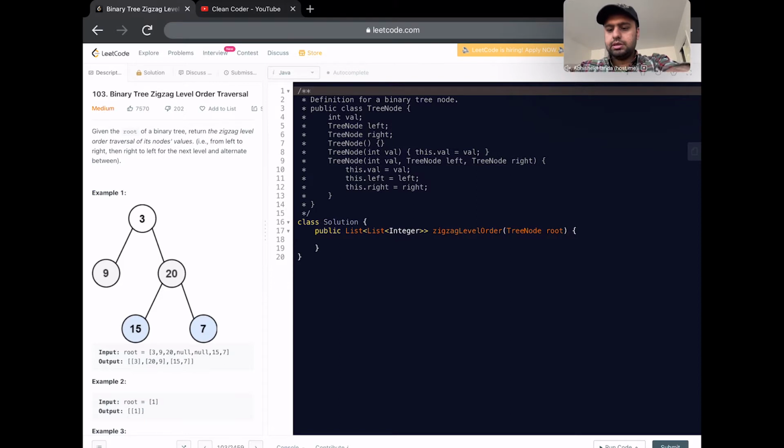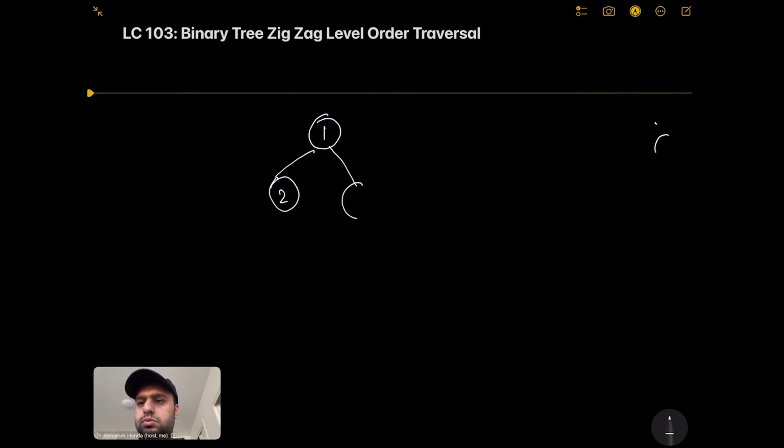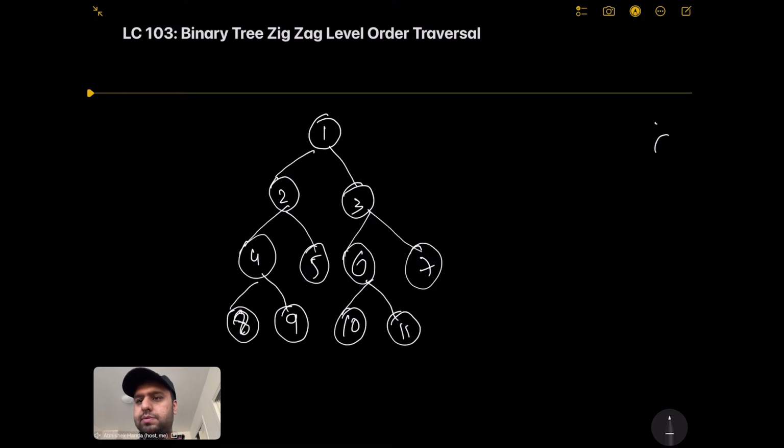So wait a second. Okay, so let's start. Let's say we have a tree like this: 1, 2, 3, 4, 5, 6, 7. Let's say one more level: 8, 9, 10, 11. Okay, so we have a tree like this.